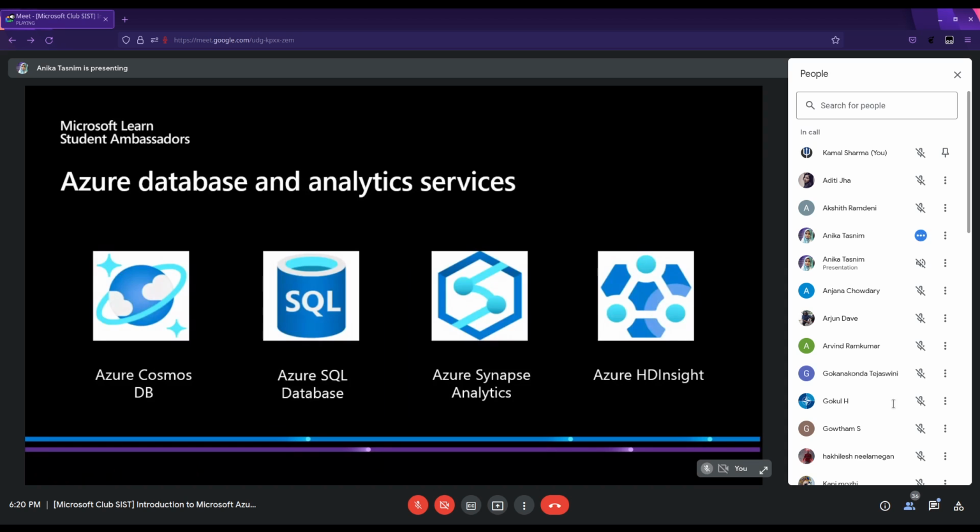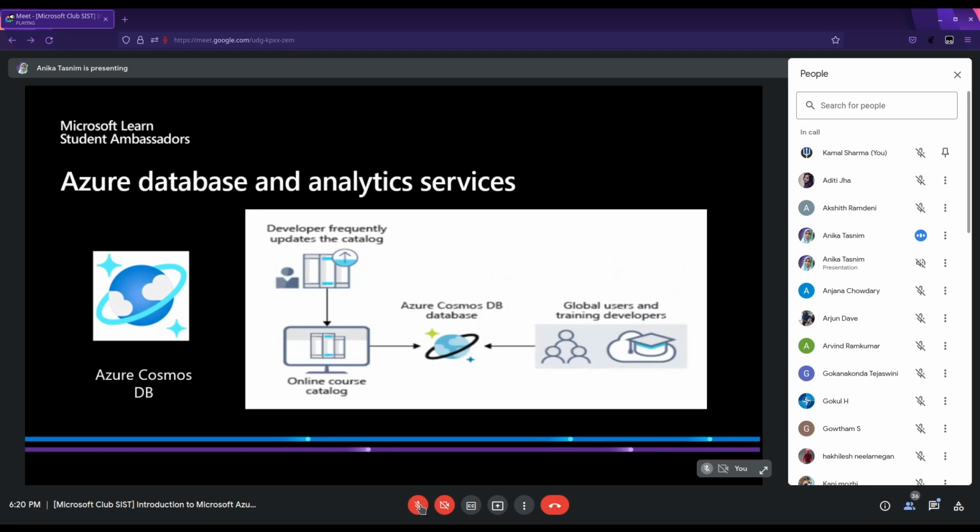So now we are going to learn about some database and analytics services. I will talk about four of them: Cosmos DB, SQL Database, Synapse Analytics, and HDInsight. First, we have Azure Cosmos DB.